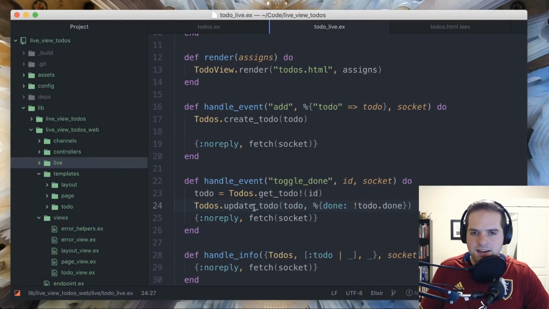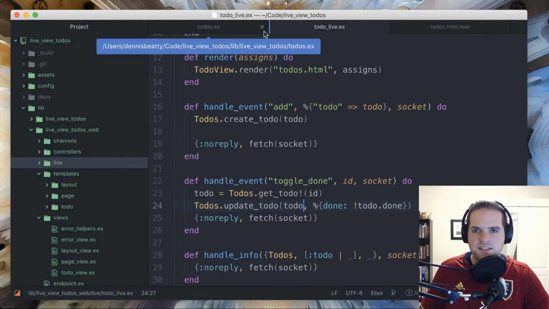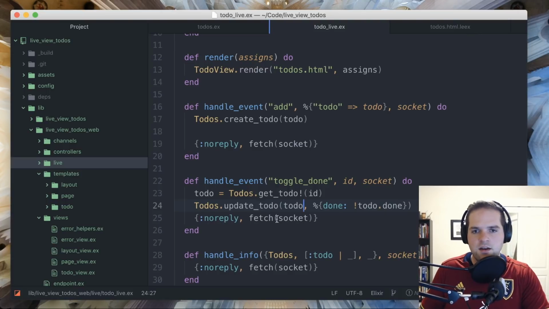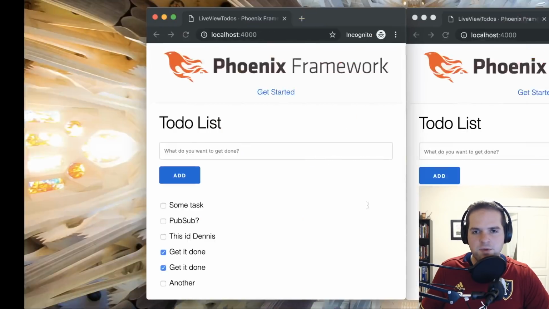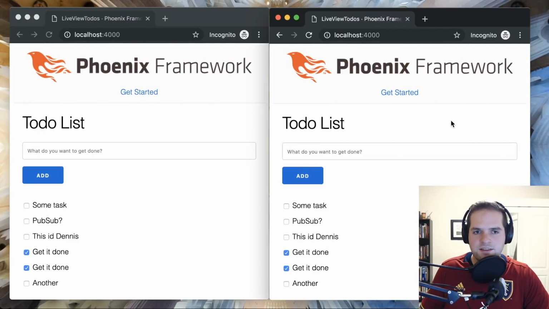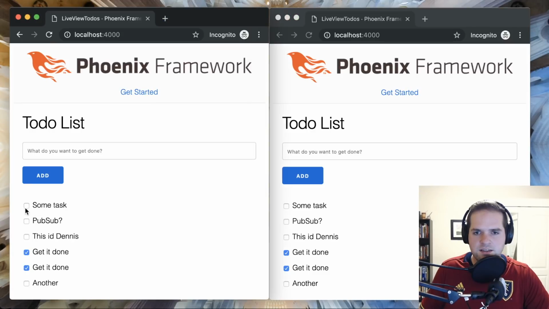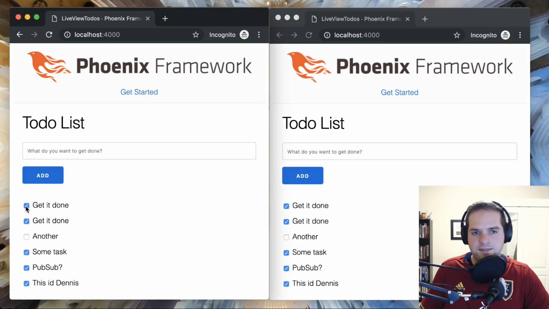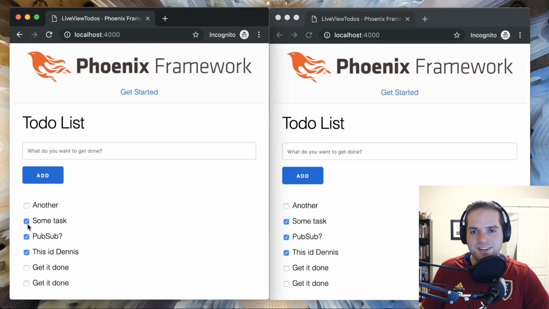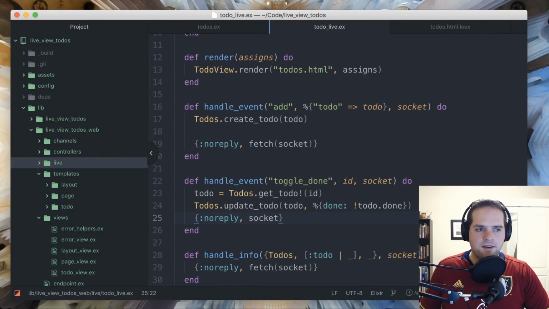However, because we're using the broadcast in our context, we actually don't even need to fetch here. Because when this update to-do happens, it should be broadcasting to us so that we're updating our socket already. That's just a hypothesis, but I'm curious to see what happens. So if I say some task, yeah, and it's still happening. And now we're doing one less query than we would have been otherwise. So that's always good.